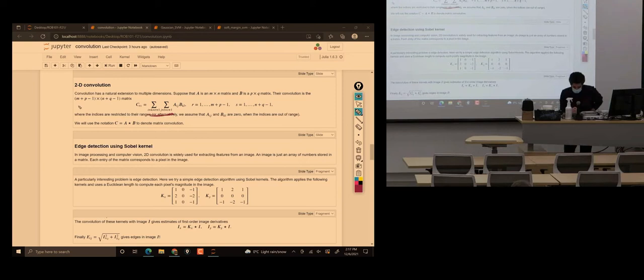So if A is m by n and B is p by q, the output is m plus p minus 1, which is what you would do for vectors, but we do it for each dimension, times n plus q minus 1. So for rows and columns, you will have exactly the same rule. Not only do you have to do it for rows, but you have to do it for columns as well.